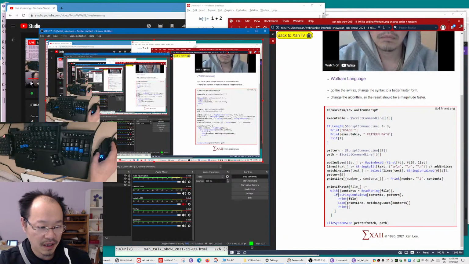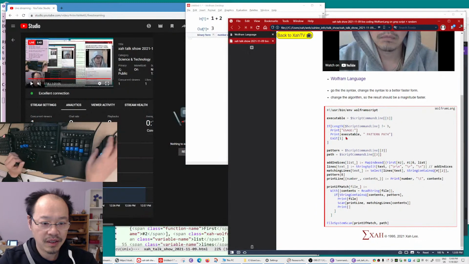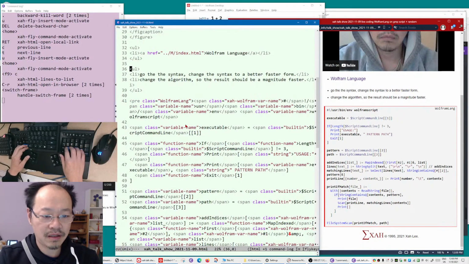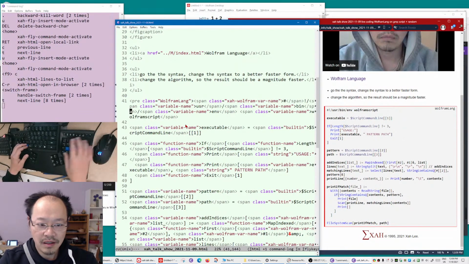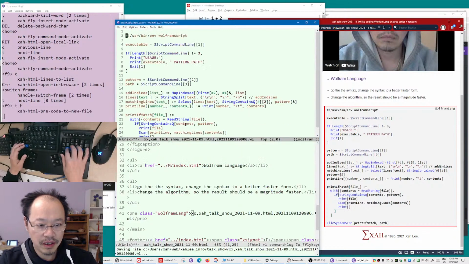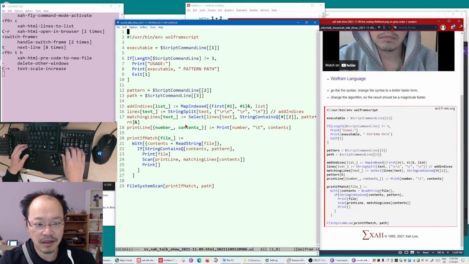Now, can I see myself? Yes, you can see my mouse. So now let's get rid of that and let's begin the code. I'm using Safari keys in Emacs, and I'm using a Dvorak keyboard. So you can see here's the code.